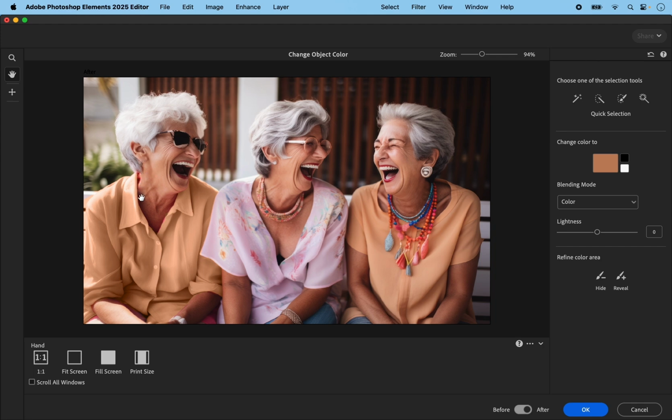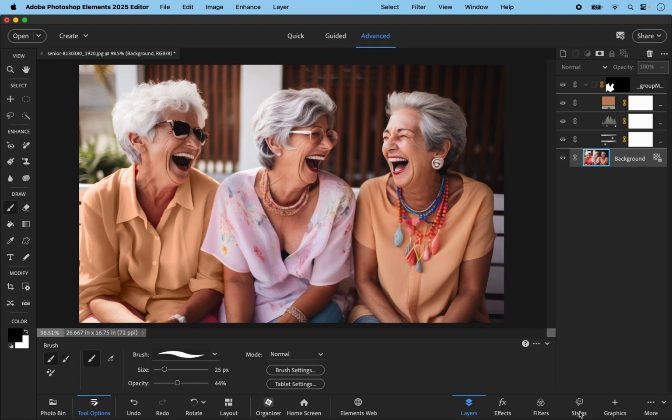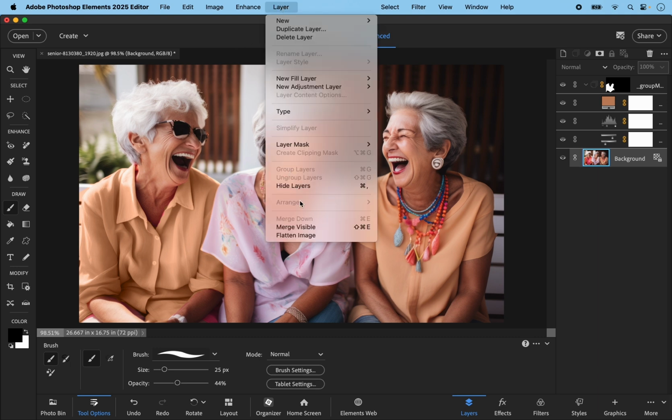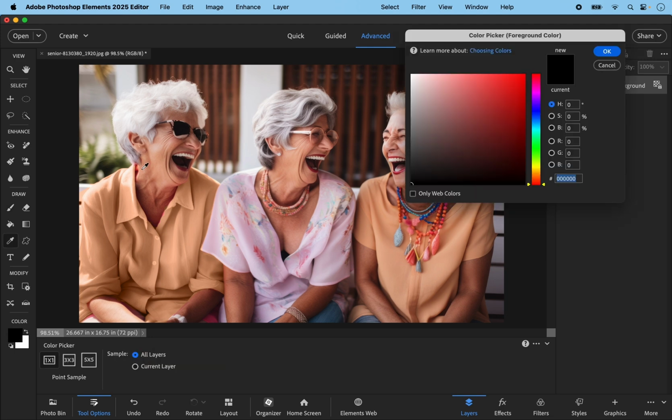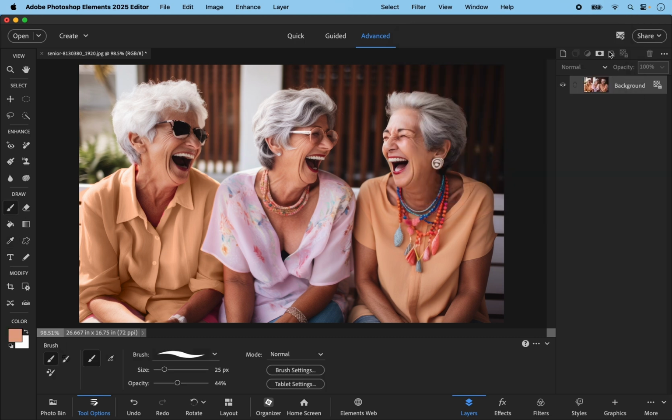There's a little bit of colouring on the neck here and a little bit down here, which I think needs to be changed. But what I can do is click OK and that will open up the advanced menu and the layers panel. And what I'm going to do now is go to layer and flatten image. So we're just working now on one layer. And I'm going to just paint with the brush tool and select this skin colour. Click OK to select that colour.